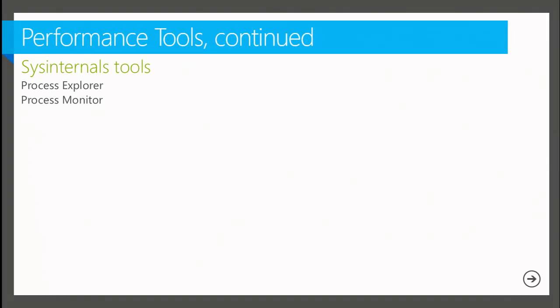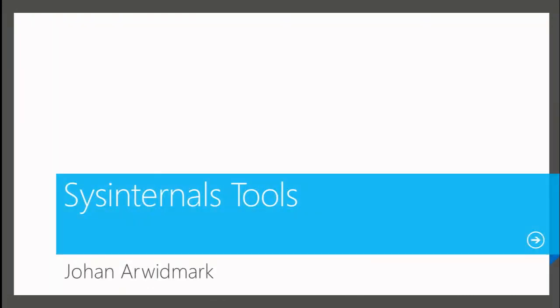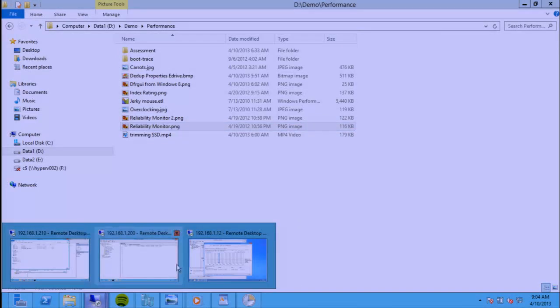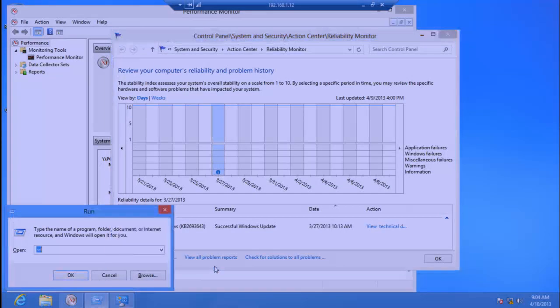Then we have not necessarily inbox tools, but they are Microsoft now. They used to be separate before, but Sysinternals, as you guys probably know, they have a suite of tools, a bunch of them. But two of them are quite useful for performance tracking. The first one, Process Explorer, is just the uber version of the Task Manager. It's like a Task Manager on steroids.